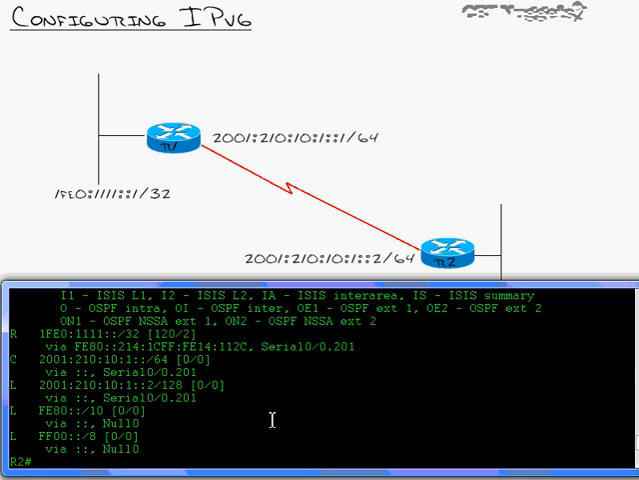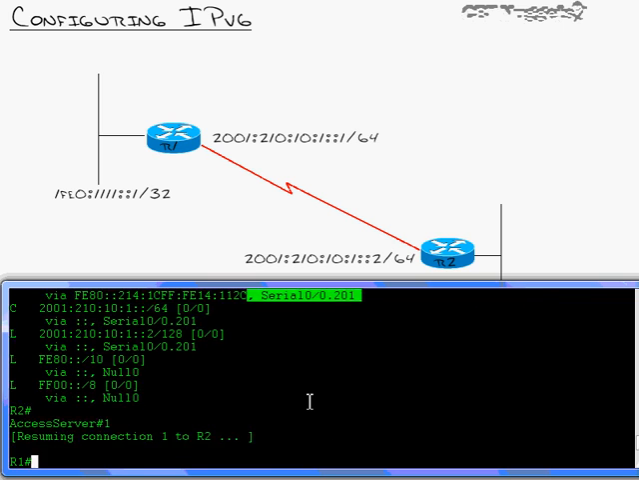And it says via, this is the next hop address. It's a link local address on serial 0/0.201. That's the frame relay link. Hang on, let me just go back up to router 1. Show IPv6 route.